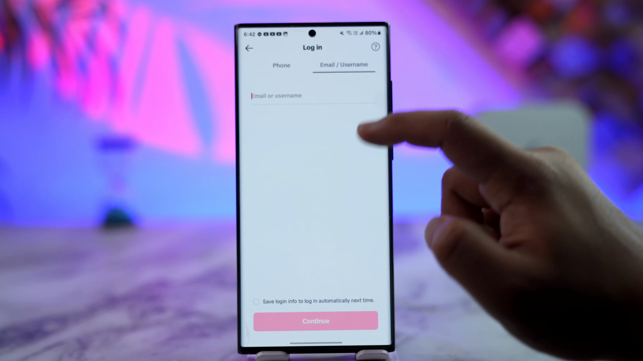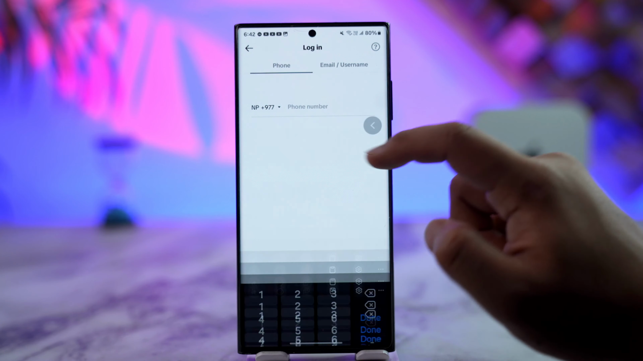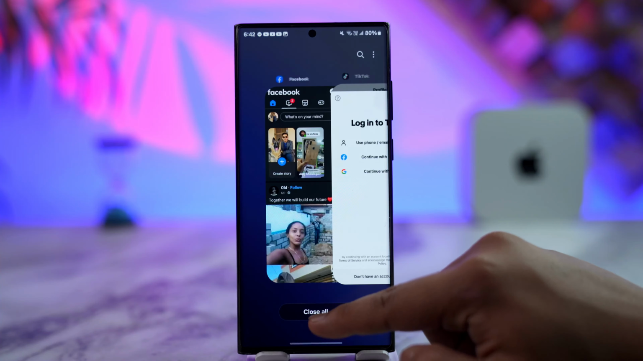So if you had used your email, you can enter your email. If you had used your phone, you should be able to enter using those details.